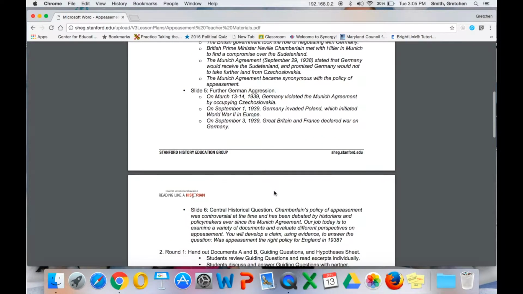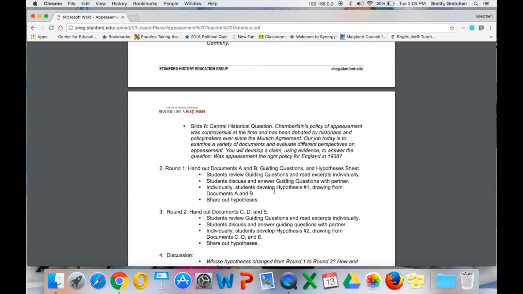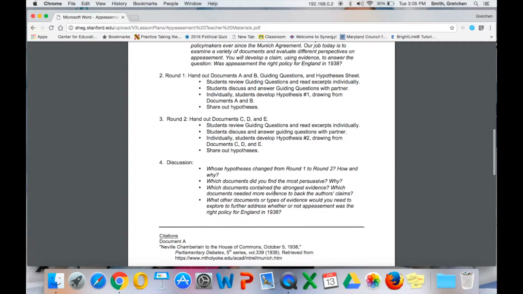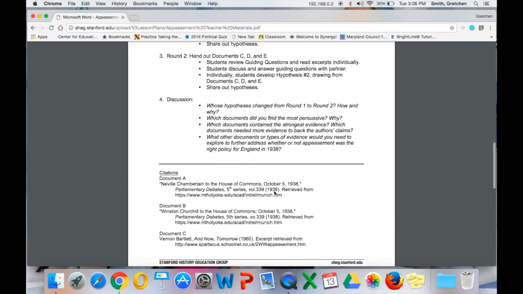This SHEG lesson encourages students and teachers to look at the sources in rounds, and from there to draw conclusions to support a hypothesis. Lessons end with discussion questions that teachers and students can explore in order to conclude their historical investigation of the topic.